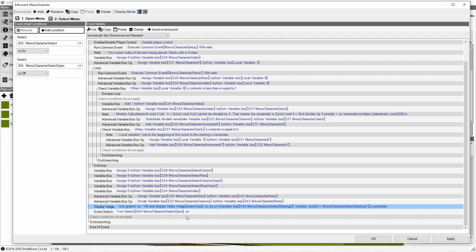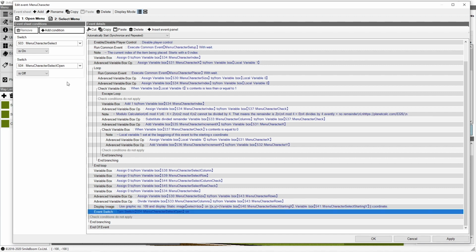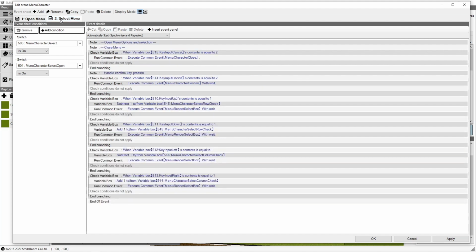And then to make this event sheet go away, I turn this event switch on, which is MenuCharacterSelectOpen. You can see on the left-hand side, I both have to have this switch MenuCharacterSelect, which allows the menu to work at all. And then I have to have MenuCharacterSelectOpen as off in order for me to do the initial rendering. When it gets switched to on, we switch to the Select Menu tab. As you can see here, these are both on. And this is where we do the repeated cycle of listening for key input and responding to it. And that's really all of this event sheet is. It's just listening for key input and calling another event in response.